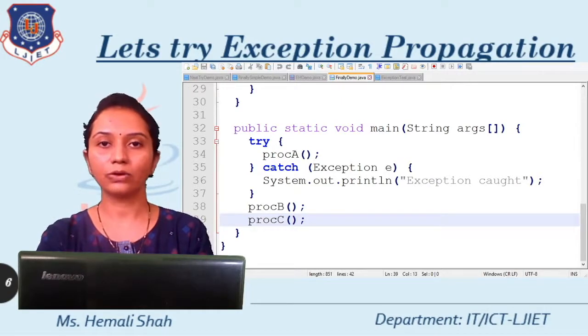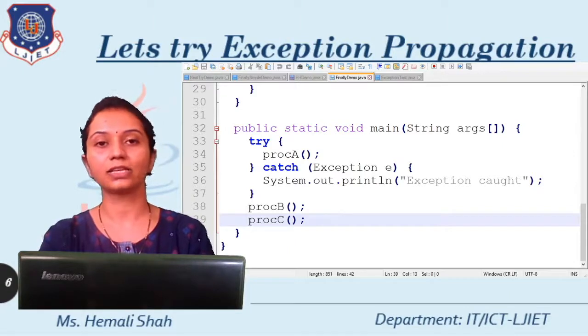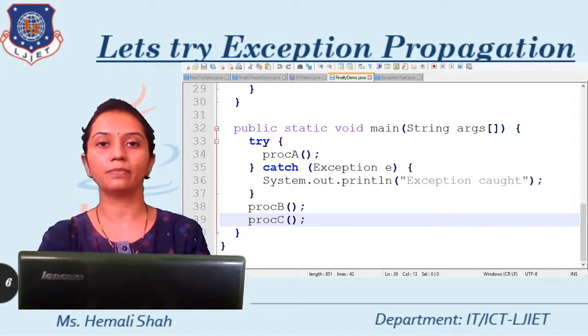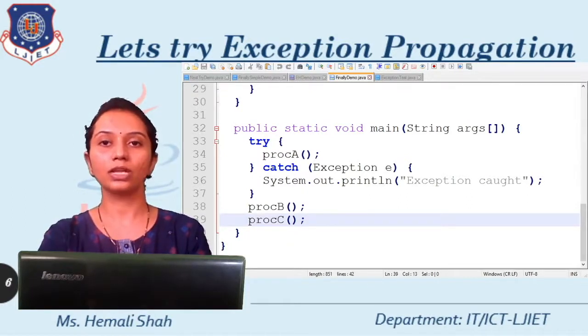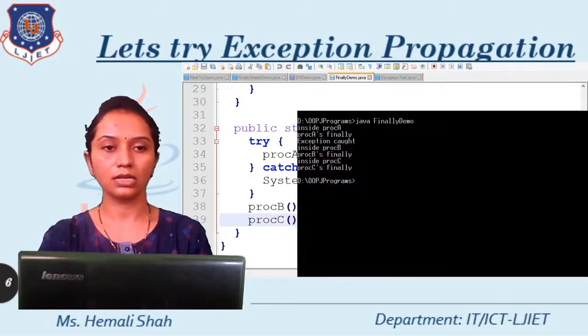See here: inside processA, then processA's finally executes, then the exception caught message we are getting as output. Now inside processB, then processB's finally executes, then inside processC, then processC's finally executes. So here you can get this thing also. See here the output.